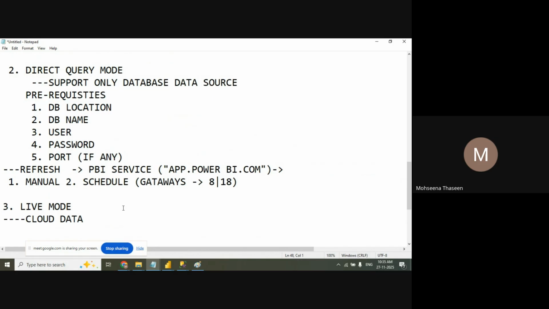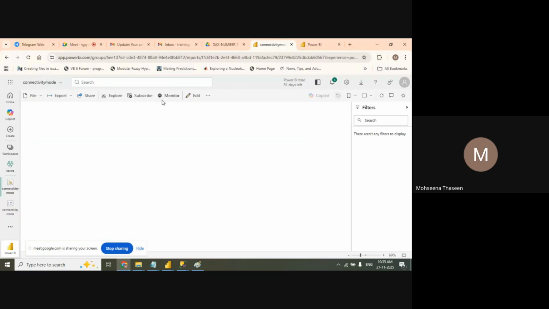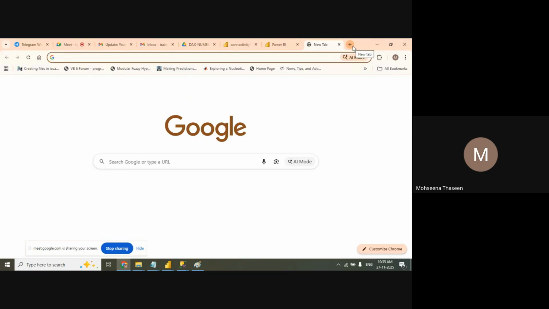We have a cloud data that is your OData feed. We have OData feed data. So let me put it up. What is OData feed data for you? Rather than me telling you.